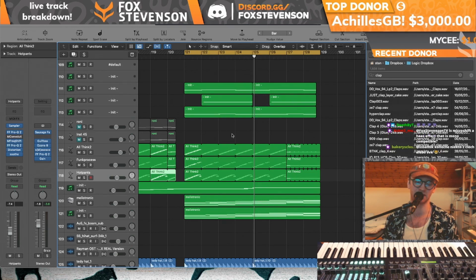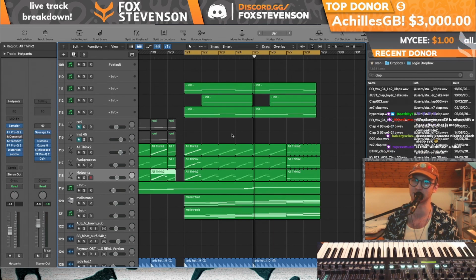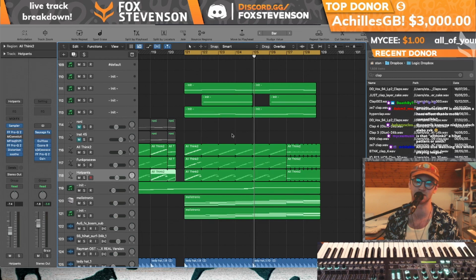No, I don't think there's such a thing as a Haas effect that's mono compatible. I think that by definition, a Haas effect is not mono compatible.